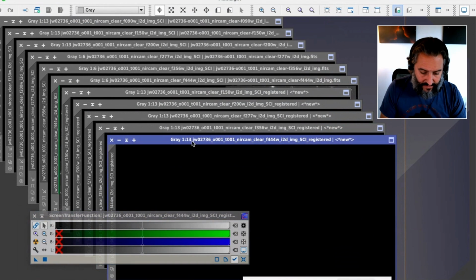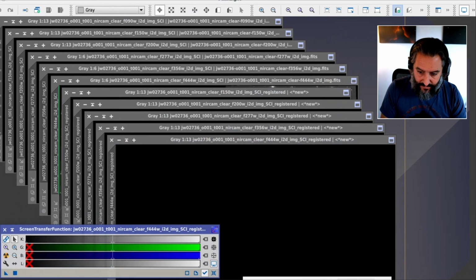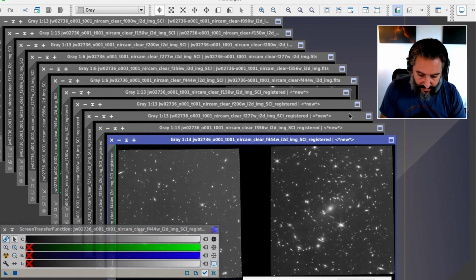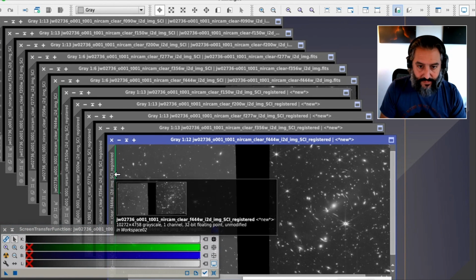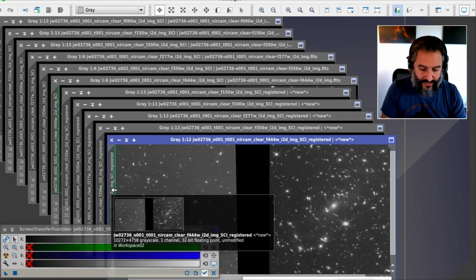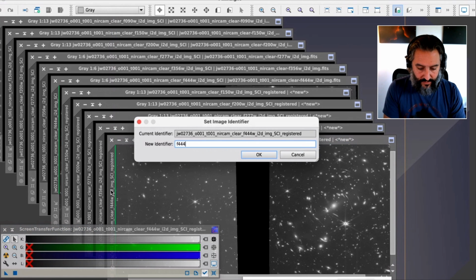So now I know that all of the images that it just generated are matched up exactly to the reference image, the 090W. So I'm going to apply my screen transfer function again, just so I can see what I'm working with. Change that to 24-bit. Okay, that looks great. I'm going to rename all of these windows because they're going to be really hard to reference later if I keep them with the current names, all this extra information in it. So I double click on that tab, and I just want to name them according to the filter name. So I'm going to change this to F444W.